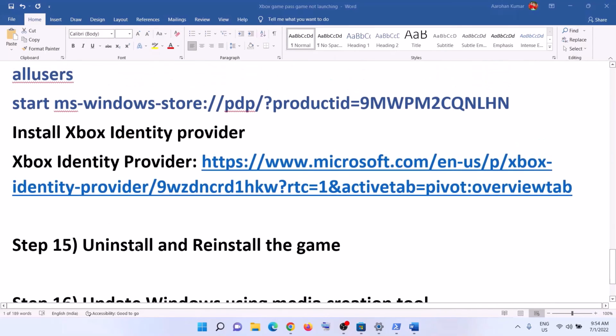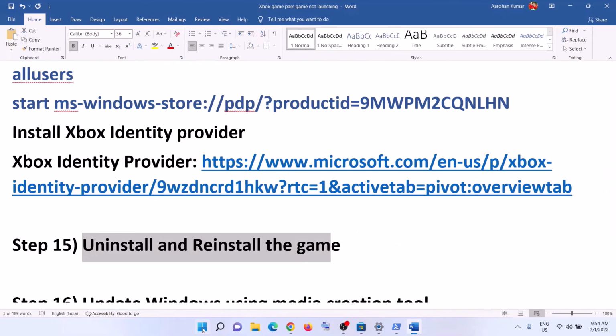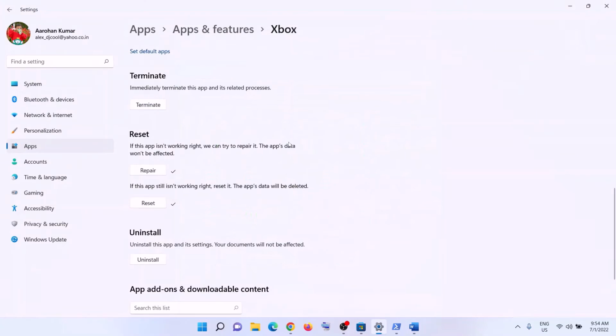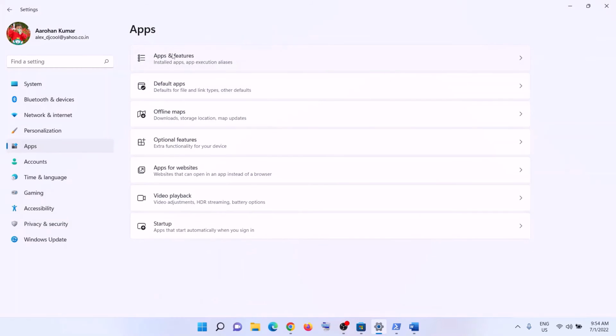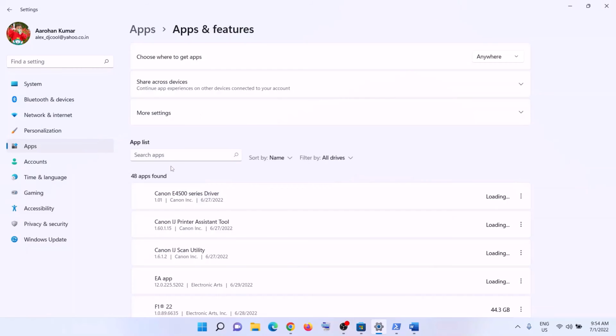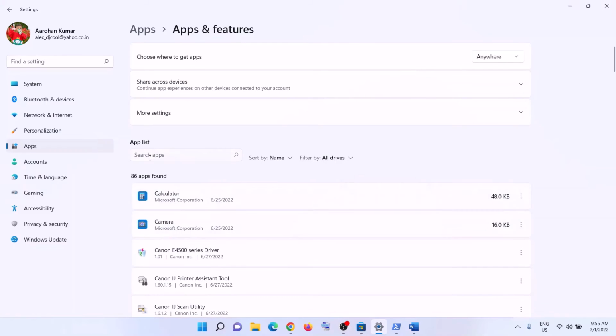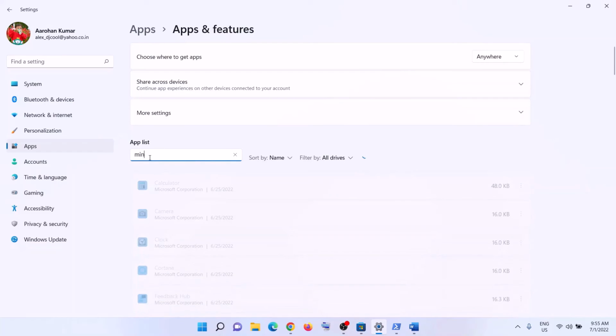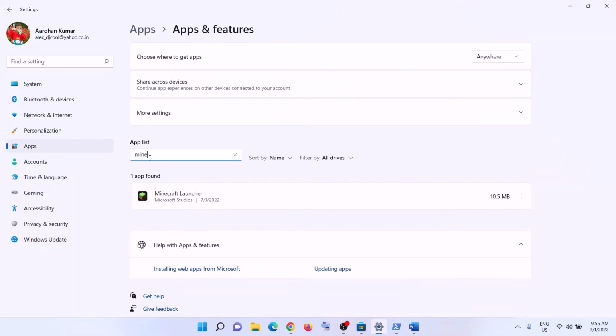Now the next step is to uninstall and reinstall the game. So for this, go to the start menu, click on settings, apps, apps and features. Now find the game in the list. So whichever game is giving you the error message or whichever game is not running, find that game. This is just an example. You select your game and then click on this three dot and then click on uninstall. In Windows 10, simply click on it, then you will see the uninstall option.